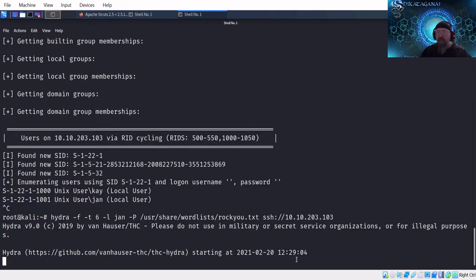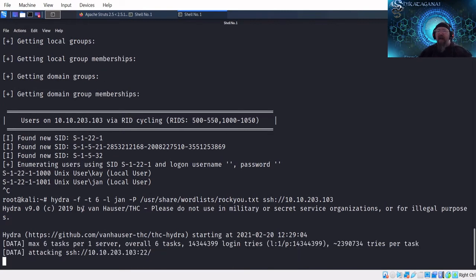And hit enter. All right, so what it's doing here on the -f is it's saying when a credential is found or a password is found, stop Hydra. The -t would mean threads, so I want to kind of speed things up a little bit, hopefully by adding more threads to do the execution part. In this case, I'll say 6, just randomly picking one.